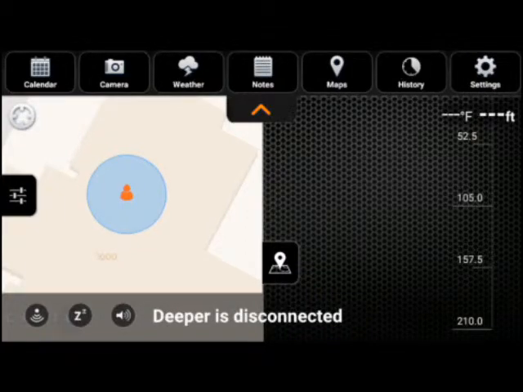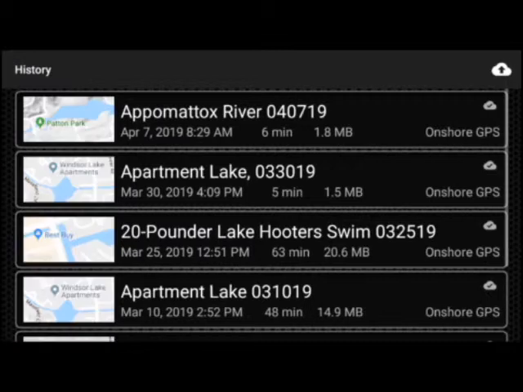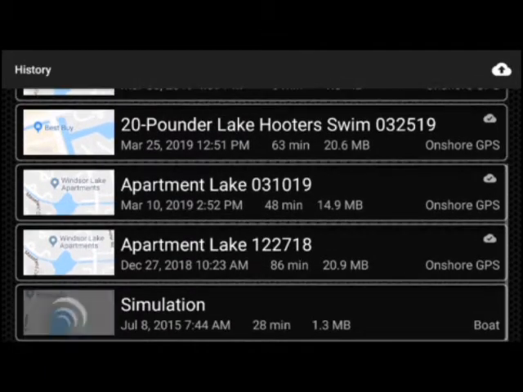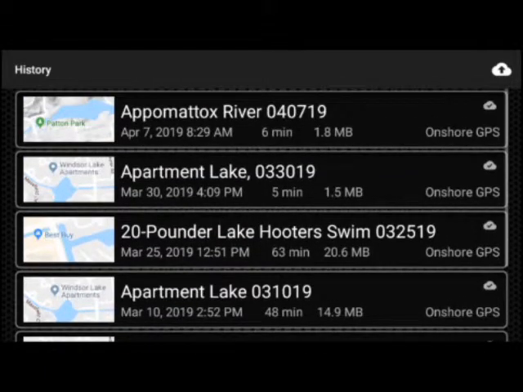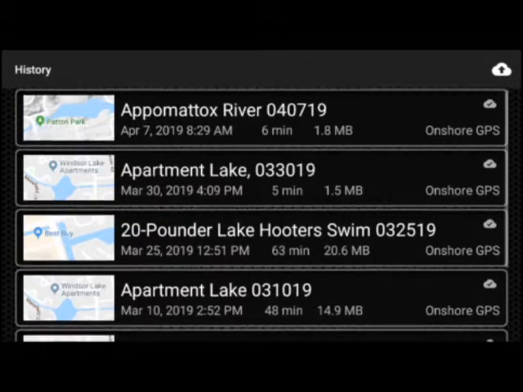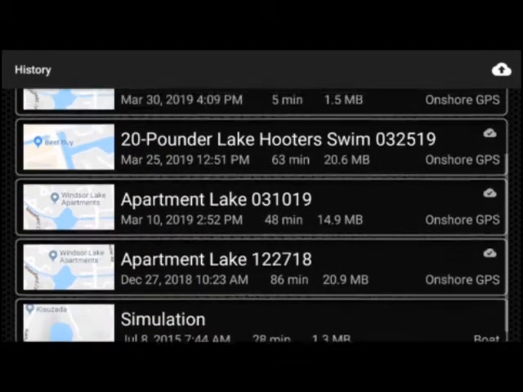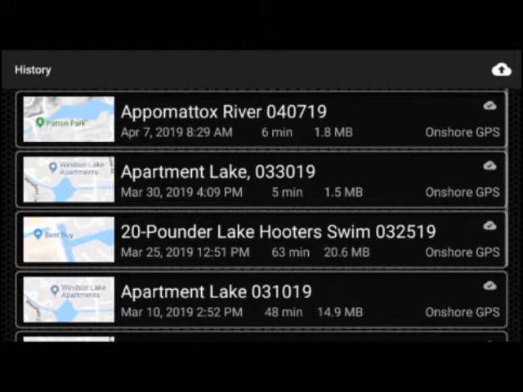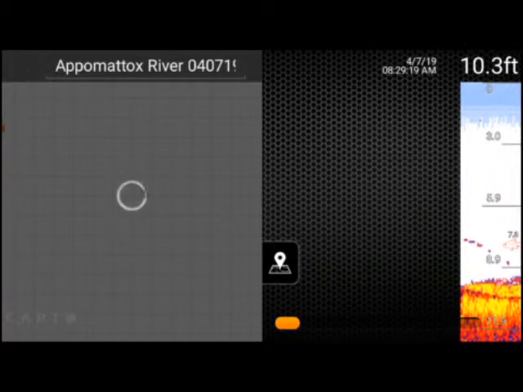Of course, every time you go fishing and you do exploring with the Deeper, it records your sessions. You can name them any way you want to, and you'll see here a list of ones I've done with my most recent on top. The little cloud icon lets you upload these to a website where you can actually visit them on your computer, and you can review any sessions you've done with the Deeper. Very useful. And if you tap any one of these, it will bring up that session.